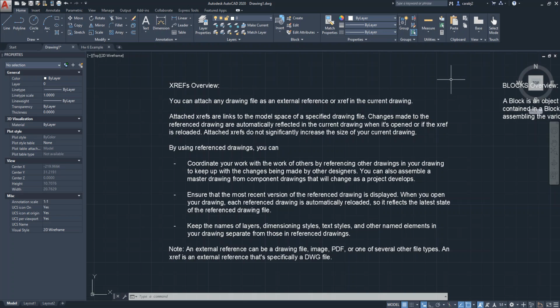So by using these reference drawings, you can coordinate your work with the works of others by referencing other drawings into your own, and then it allows you to keep up with the changes being made by the other designers. So there's one big working file, and let's say someone makes a change to the actual file, it'll appear on your drawing if you have it XREF'd within your one drawing. And I'll show you examples of what that is in case you aren't really understanding it now.